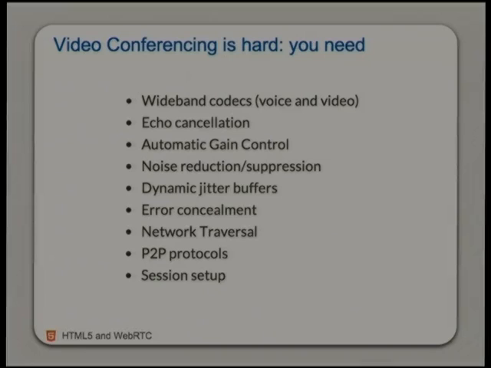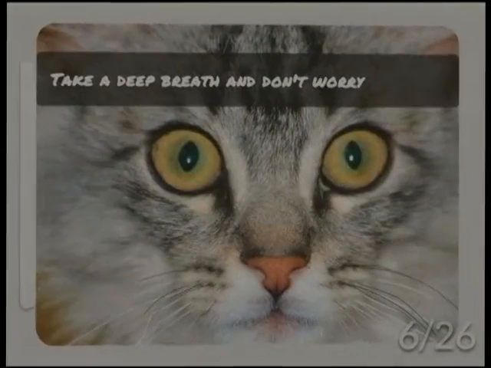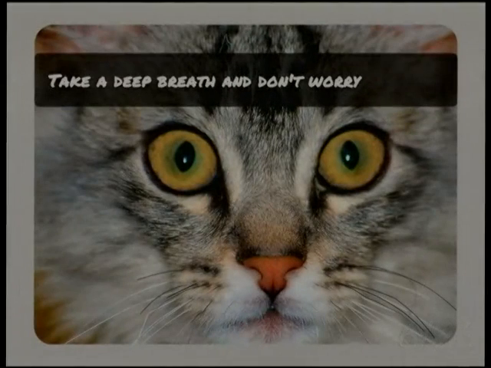Video conferencing is hard, right? There are all these different things that you need to think about. There's codecs, there's echo cancellation, there's gain control, noise reduction, etc., all the networking stuff, jitter buffers, error concealment, and then the session negotiation and so on and so forth. But to the normal user, that's just, oh my God, that's just too hard. So hopefully we don't have to worry about any of this anymore, or most of it, and the browser will do it all for us.